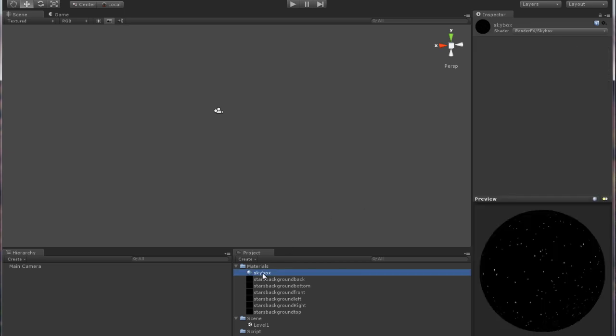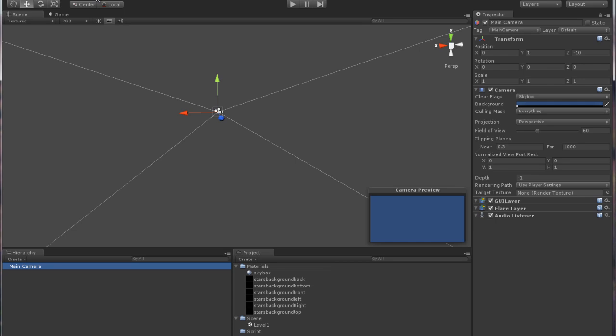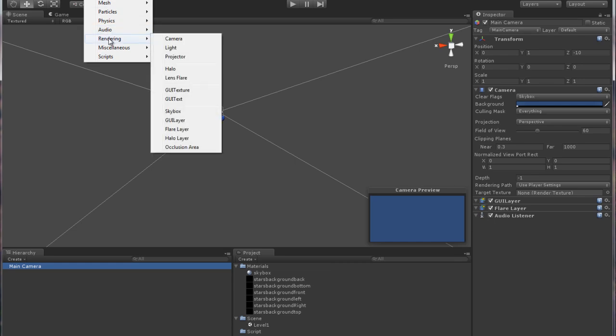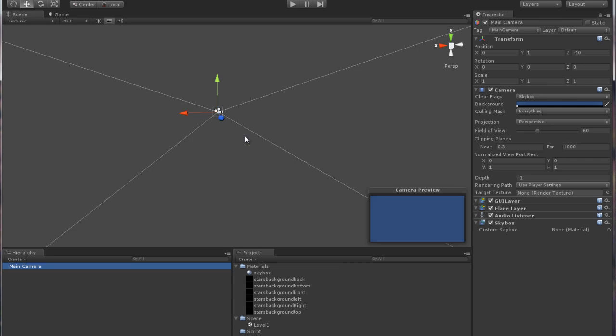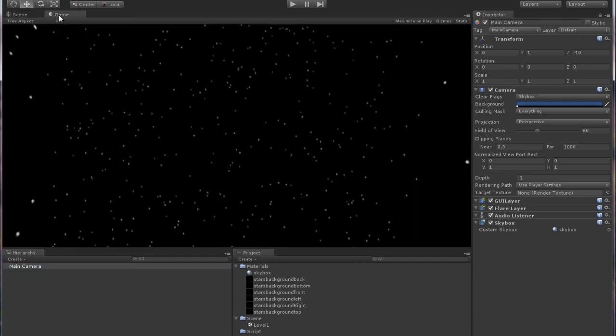So we've got our Skybox material set up here. The next thing we need to do is go ahead and add it to the camera. So I'm going to go to Main Camera, Component, Rendering, Skybox. And that will add the Skybox component to the main camera. And now all I need to do is drag the Skybox material over to where it says None Material. There we go. Now you can see in our game view, we now have stars in our background.